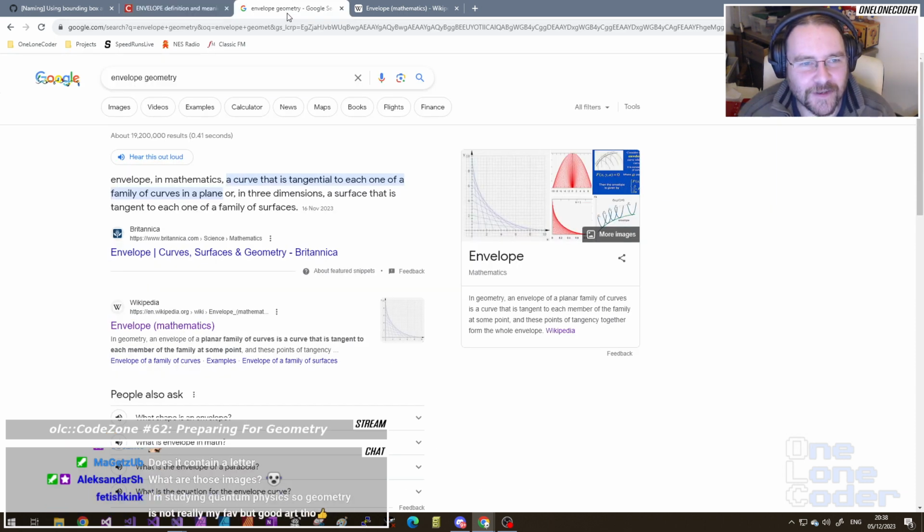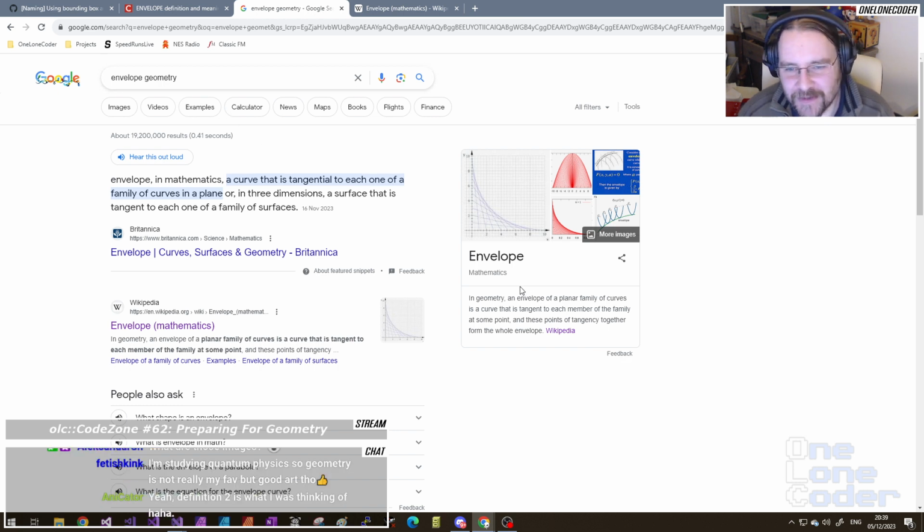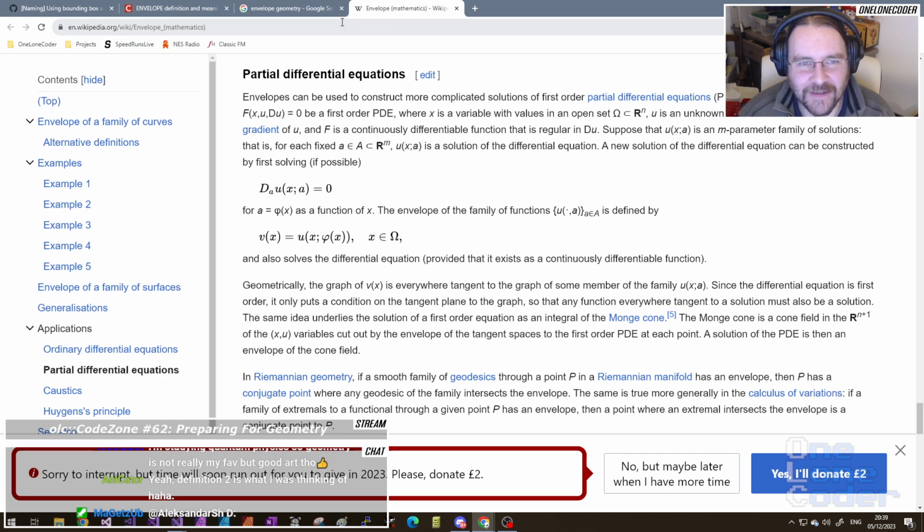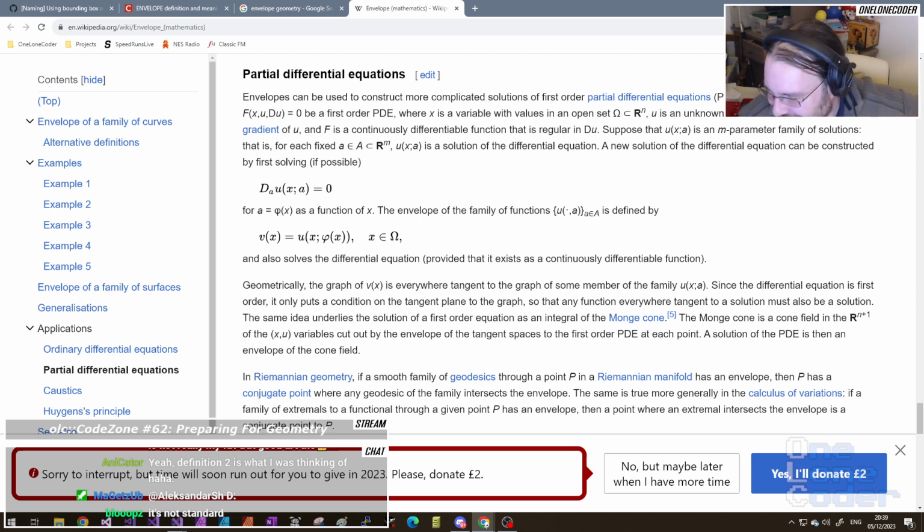Let's have a look, if we actually just search envelope for geometry. Envelope in mathematics, a curve that is tangential to each one of the family of curves. There's even a Wikipedia page on it. So, it's not that it's wrong. It's just undesirable, I think. You see, it doesn't have to contain a letter. That's the point, right? I think it's an interesting choice of wording.